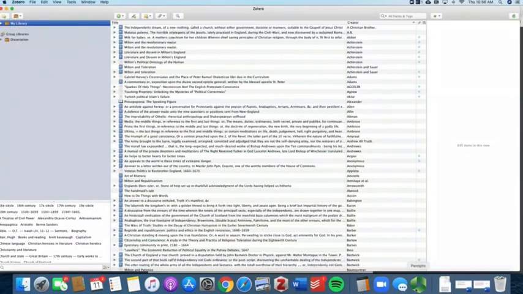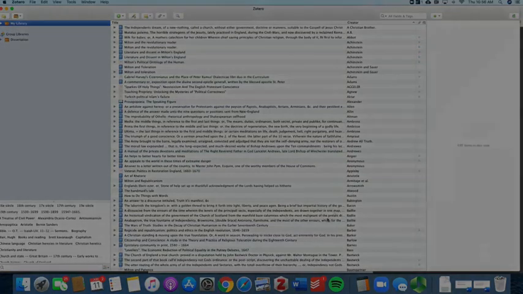So the key point I want you to take away is just that organizing your references is really important to having a strong workflow.